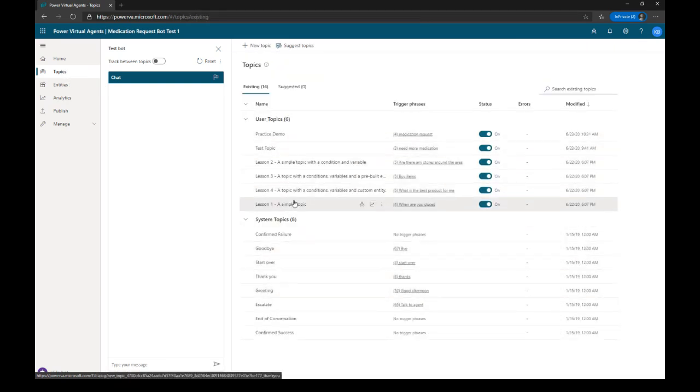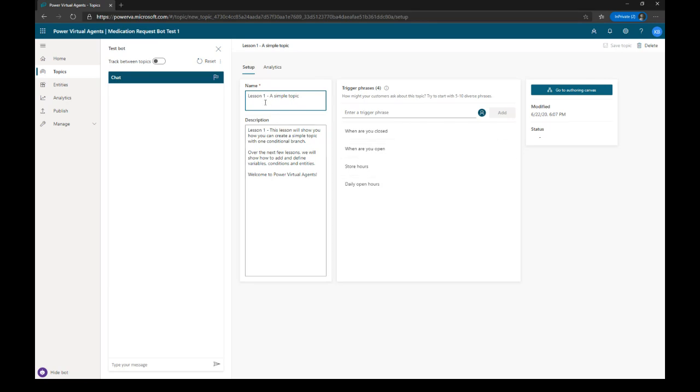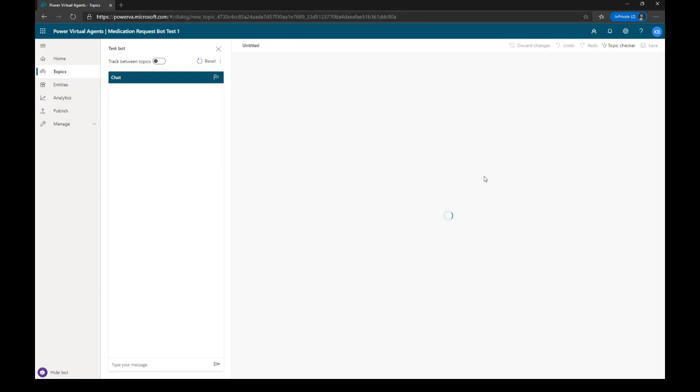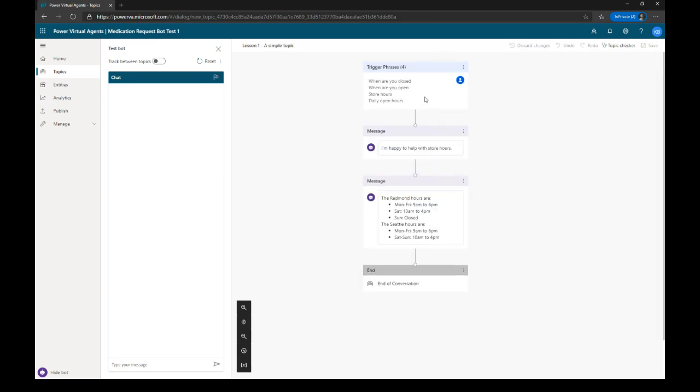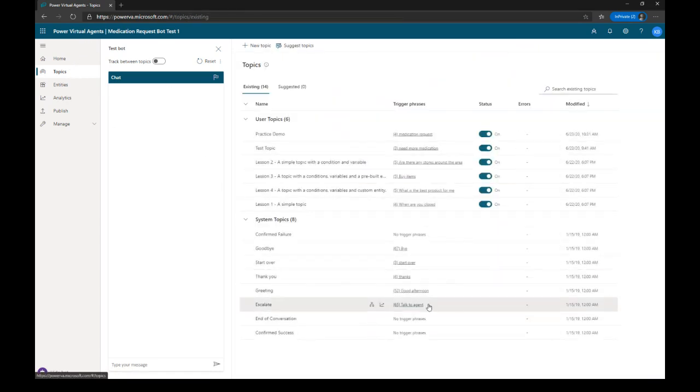Now something that's more of a user topic. Let's say this person wants to know, this is a question on, I think it says simple topic. Well, let's see what's going on in the topic. So if I go into it, I can see the trigger phrases are when they're asking, are you closed? Are you open? And they answer with a message that says, I'm happy to help. And then they say what time their store hours are. And then they end the conversation. So there are no follow-up questions. It's pretty basic, just I'm going to give you the hours of our store. So those are some of the more basic ones.